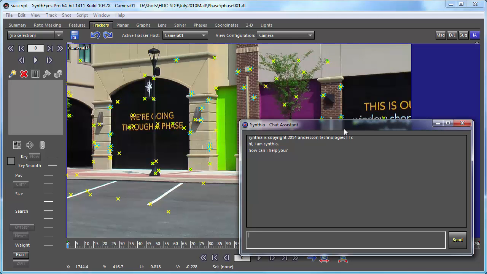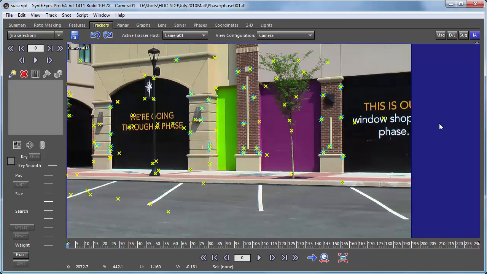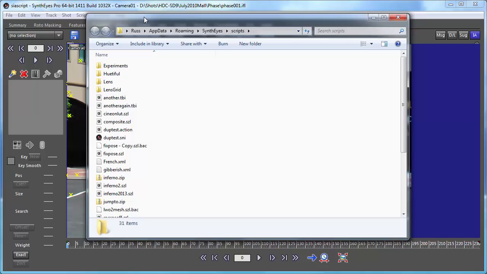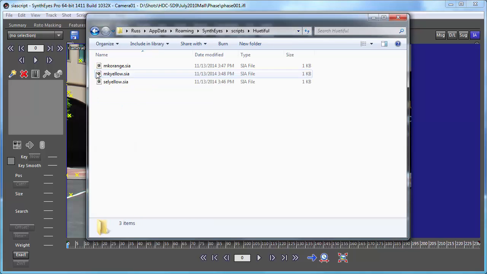Now, for these functions, Synthia does need to be open, but you can minimize it down to the toolbar. And you can have the sound off or on, depending on your preference. So we're going to start by going to the scripting folder. This is the place that Synthize stores any scripts that you have created. And that's what we're going to do today. We're going to create some scripts.